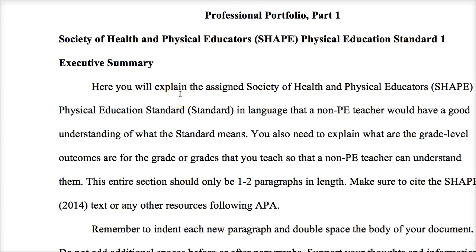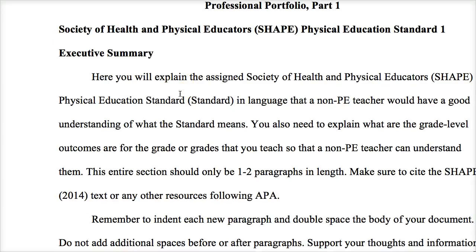Basically, the goal of the executive summary section is to explain the assigned standard or domain in language that a non-teacher or a non-coach could understand what that standard or domain means. You'll see the language is a little bit different for each, depending on what profession you do. I try to use the same language. All I did is change this part of it right here.